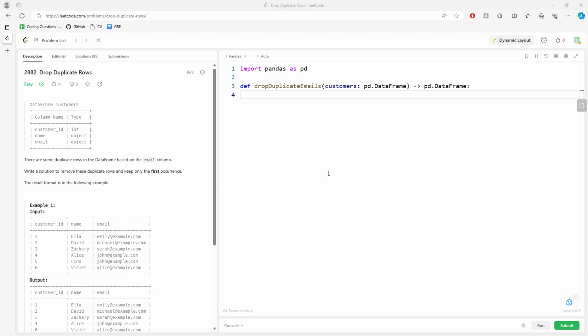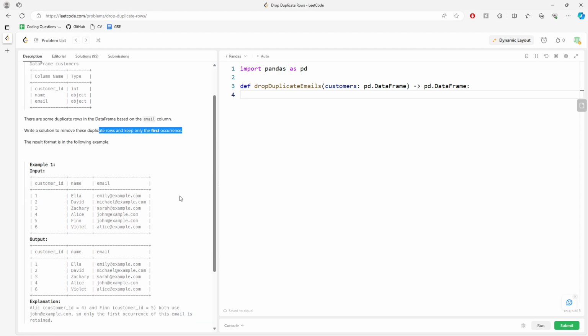So this question is drop duplicate rows. You want to get rid of the duplicate rows based on the email column, and keep the first occurrence. If you know pandas, there's a method called drop_duplicates, and you can pass an argument in there. So the subset has to be email.